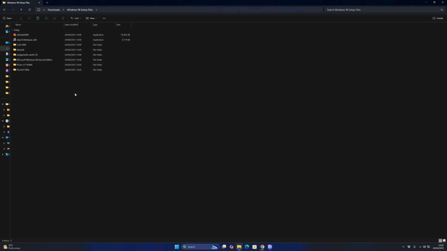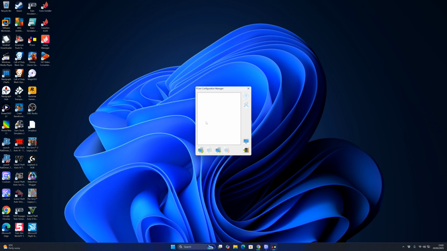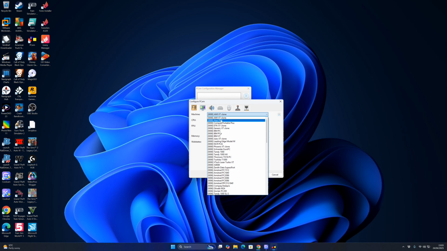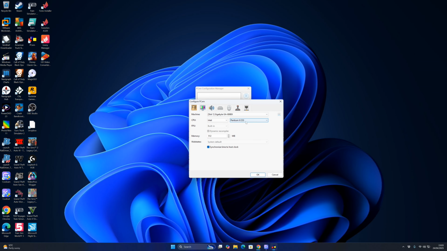After you have copied the ROMs file onto PCem, we open up the PC emulator, click New, and type in Windows 98, hit OK, and then you want to configure the machine. I'm going to set the Intel Pentium II slot 1 GA686BX, and I'm going for Pentium 450, which is the highest CPU that I'll ever use.